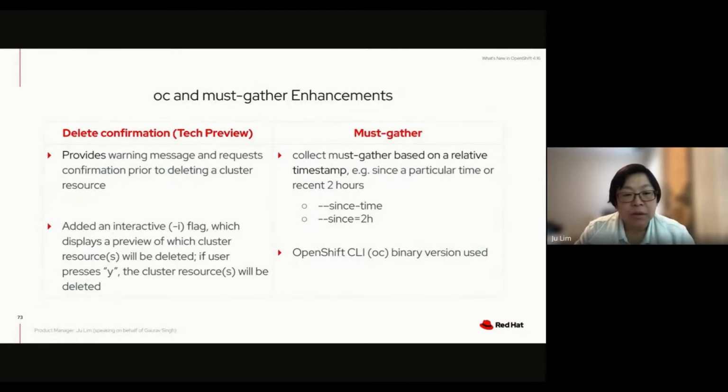So in 4.16, we're introducing a new interactive flag for the oc delete command. And if you've set the flag, what this means is you'll get a confirmation or acknowledgement before deletion. And this feature is introduced as a tech preview.